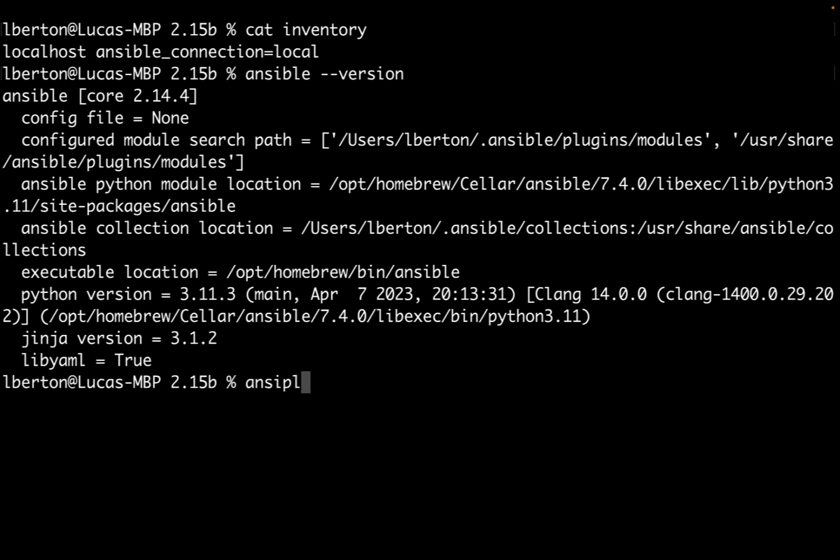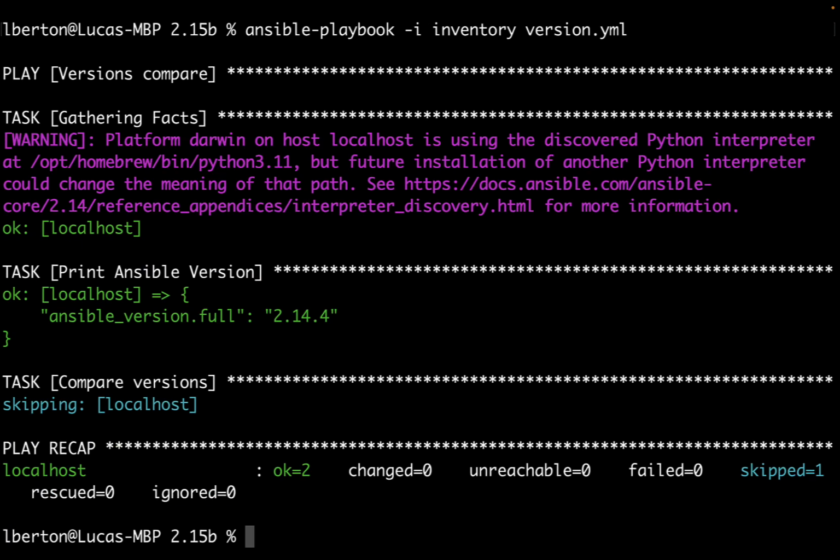And okay, now let me execute my playbook. My expectation is actually not to see the version correct message on the screen, because we are not reaching the requirement. So let me specify the inventory file and then the playbook name, in this case version.yml. So ansible-playbook -i inventory and version.yml. The execution is super fast, printing out the current version on the screen and skipping the compare version task. So we are not seeing the version correct message on the screen.